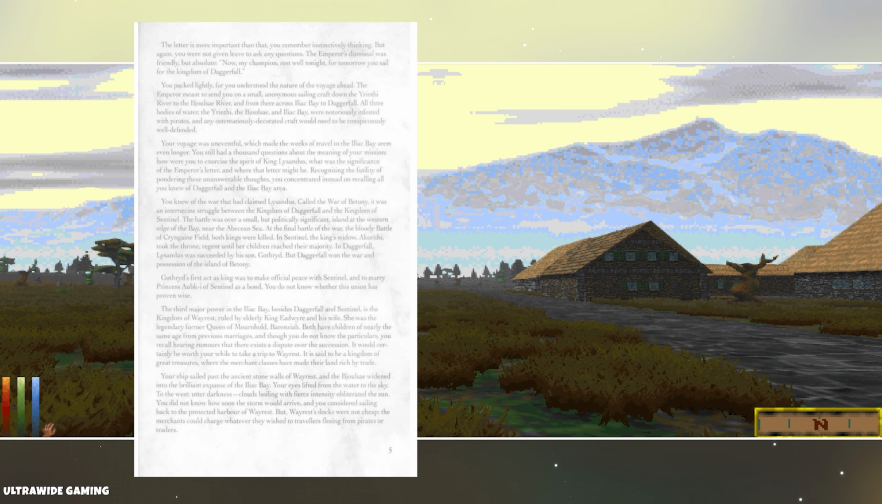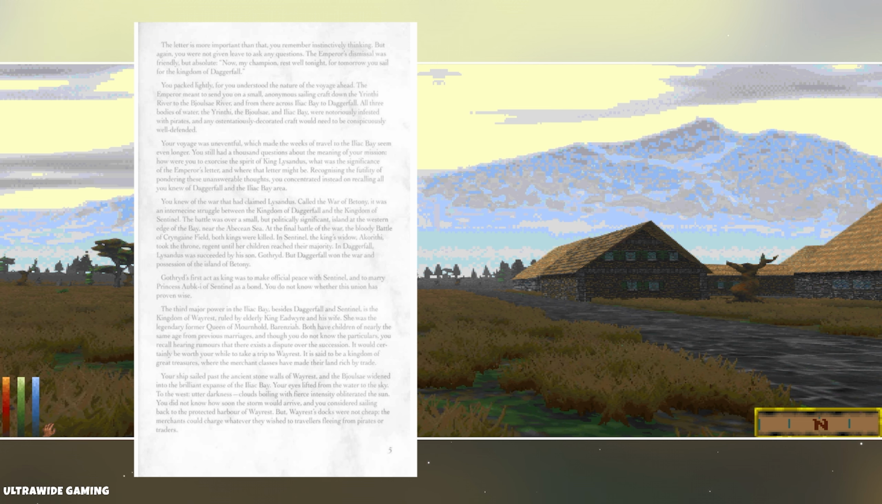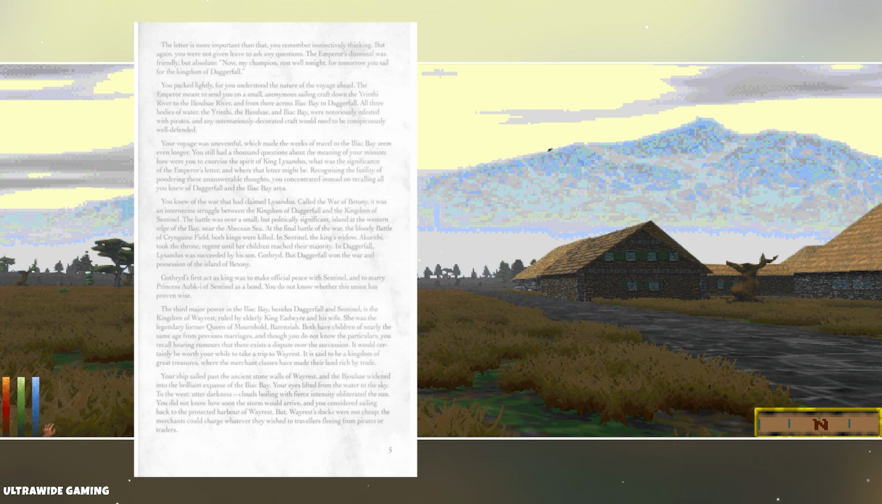The third major power of the Iliac Bay, besides Daggerfall and Sentinel, is the Kingdom of Wayrest, ruled by the elderly King Eadwyre and his wife. She was the legendary former Queen of Mournhold, Barenziah. Both have children of nearly the same age from previous marriages, and though you do not know the particulars, you recall hearing rumors that there exists a dispute over the succession. It would certainly be worth your while to take a trip to Wayrest. It is said to be a kingdom of great treasures, where the merchant classes have made their land rich by trade.